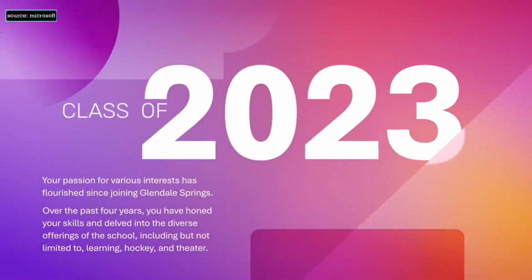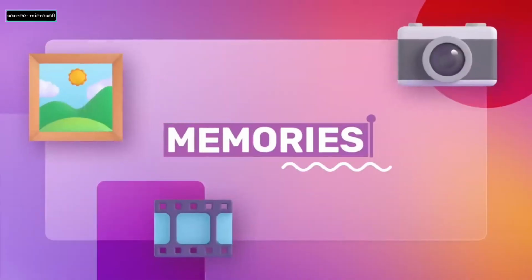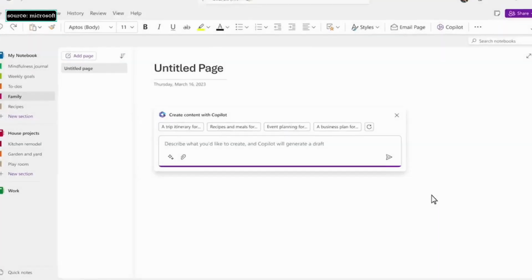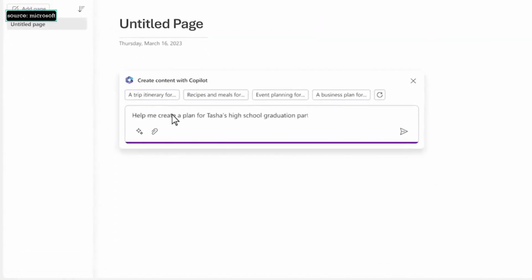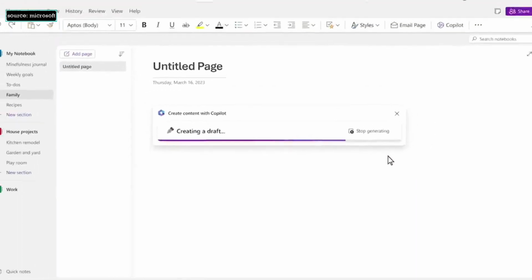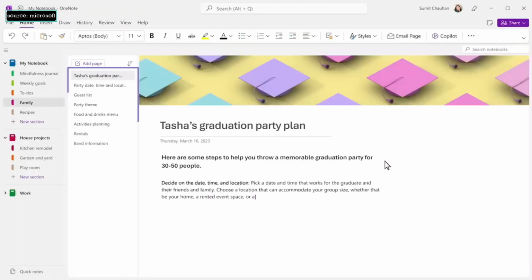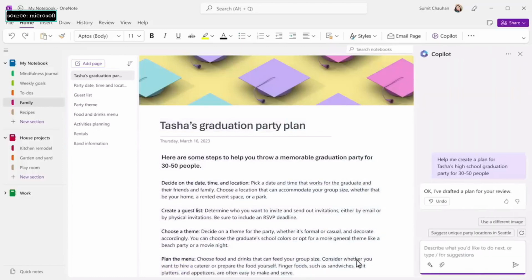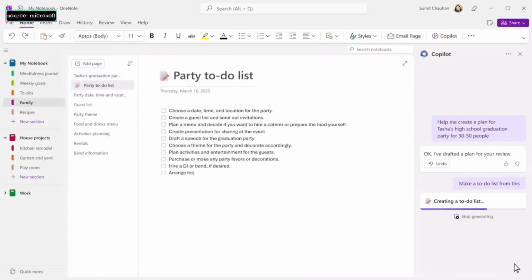Now, I don't know about you, but PowerPoint animations have never been my strong suit. I love that I can do this on my own. I'll start with a few details about the event, and once again, CoPilot goes to work. With a simple prompt, it creates pages for everything I need to think about to plan this party. Let's say I want to put this plan in a simple to-do list.